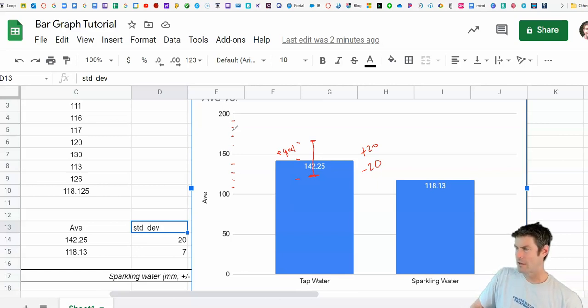All right, so the other one is 7. So 118 plus 7 is what? 125. So that's not very high up. So this is 118, and 125 would be about right here. So you're going to add 7 to 118, and you're going to subtract 7. And then 111 would be the lower limit. So that would be right here. All right, so those are the error bars you're going to have on your graph.